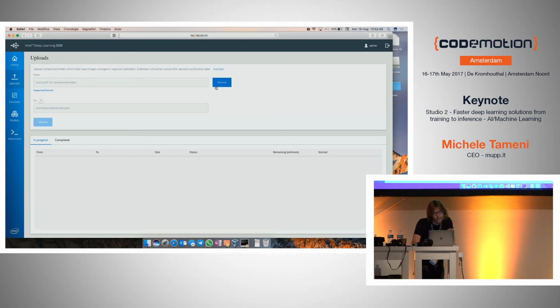You can upload it. So you get your data, and you can just create your dataset. You give the dataset a name, Codemotion. You can just choose the folder that you already uploaded.